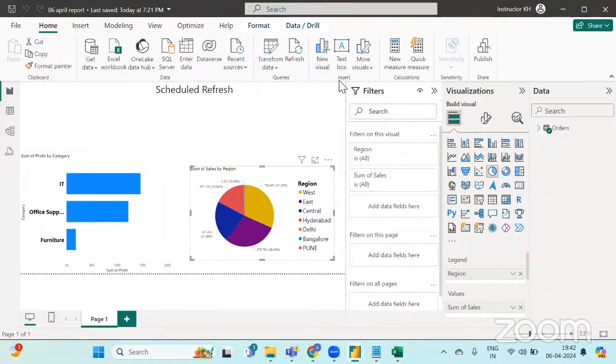Till now, I have not explained schedule refresh, only the refresh option I have explained. Are you getting it or not, guys? Please tell me first of all. If my main data got changed, and any visualizations I have made from the main data, if the main data got changed, it should reflect in the visualization. Please tell me, guys, are you getting it or not? Everyone getting or not? Okay, getting it? Okay, fine.